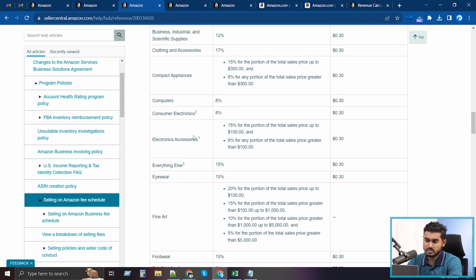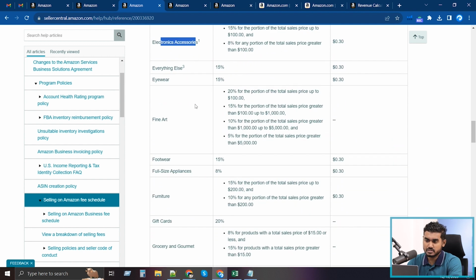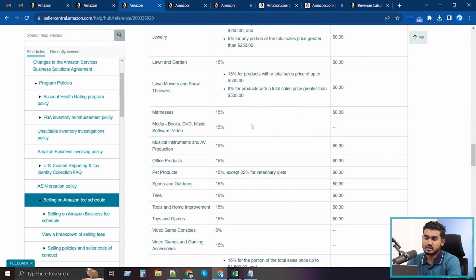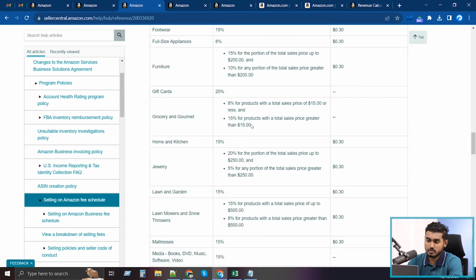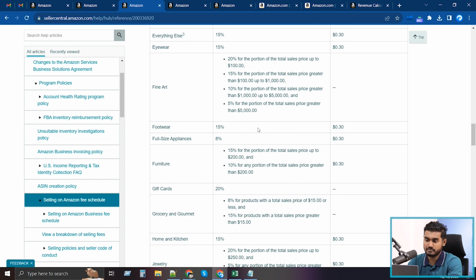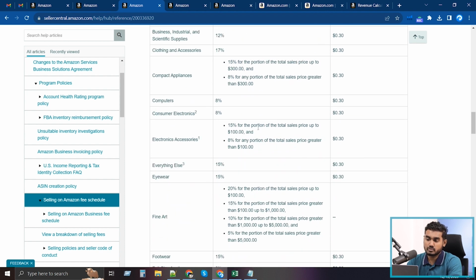If I check electronics or grocery, many categories have these types of options. So whenever you are listing your item, make sure your product category is in the right sector, otherwise you may end up paying a very high fee. And you also need to make sure of your pricing strategy, because different categories have fee differences based on the price, so you need to make sure the pricing is properly correct.